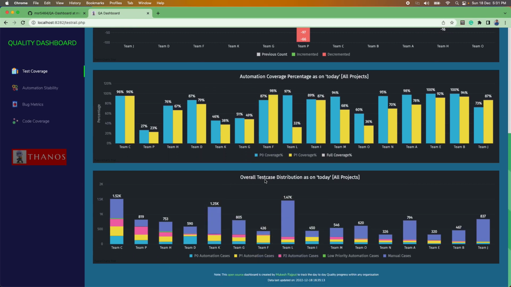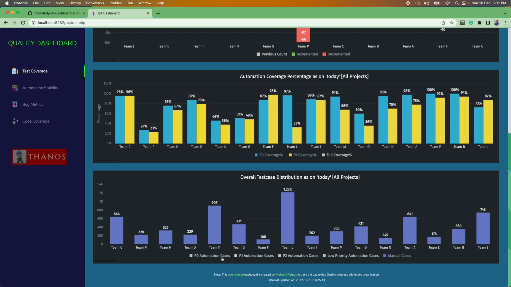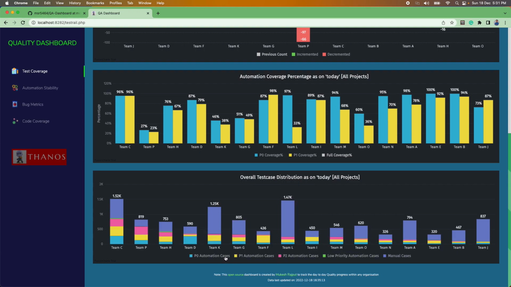The third chart is about overall test case distribution as of today. This chart talks about overall test cases including manual test cases. Let's say you want to know which team has the maximum manual test cases, then just uncheck all and keep manual. These are the only manual test cases which are not part of automation. This way you can see which team has a lot of test cases, and which team has a lot of manual or a lot of P0 and so on.